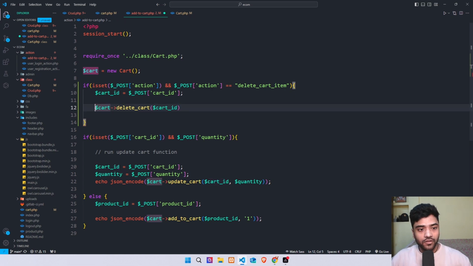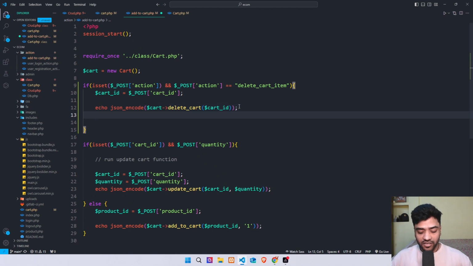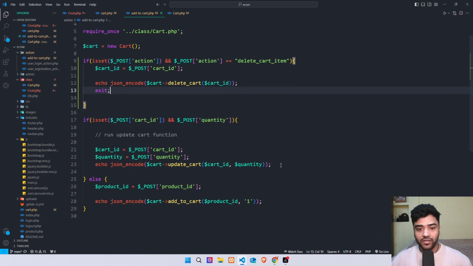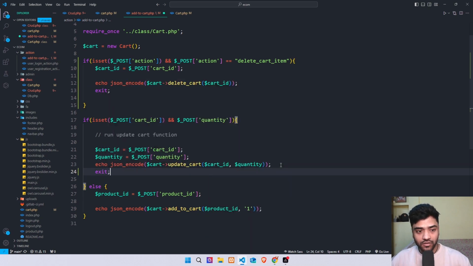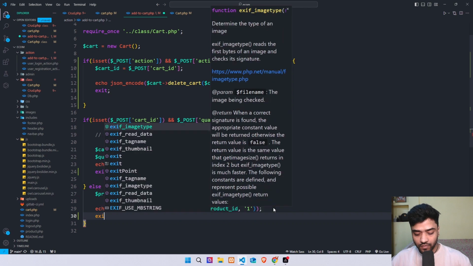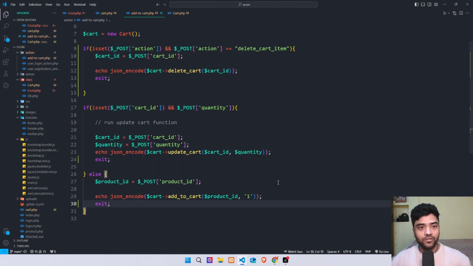And what we need, I just need to print this in JSON format. So I just copy this echo JSON and close with curly braces here, and after that I exit from this code. Okay, and also exit this from here also. Yeah, and now it's looking good.